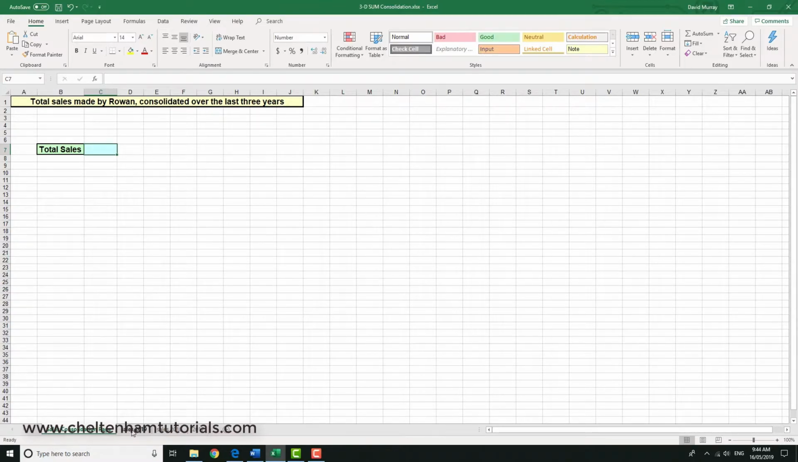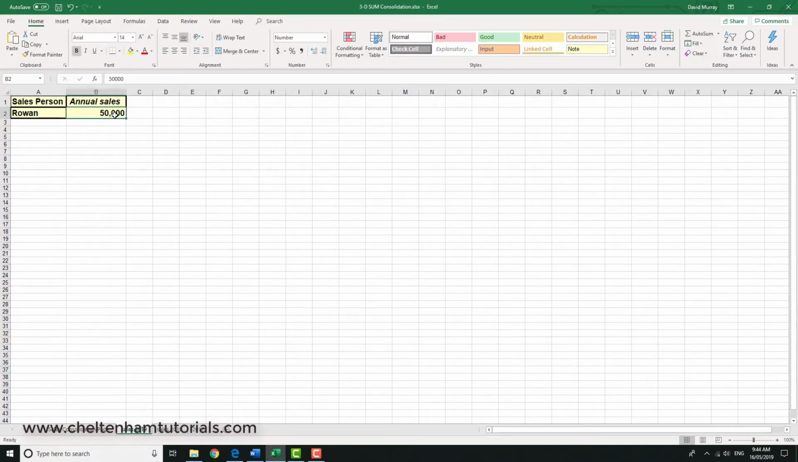So if you look at the second tab here, you can see I've got sales of 50,000 in cell B2. Over here I've got sales of 60,000 in cell B2, that's for 2018. And if I go to 2017, again in cell B2, I've got sales of 70,000. So I've got 70,000 for 2017, 60,000 for 2018, and 50,000 for 2019.